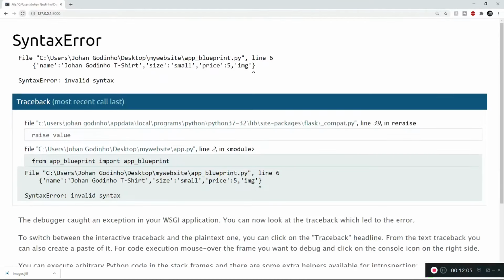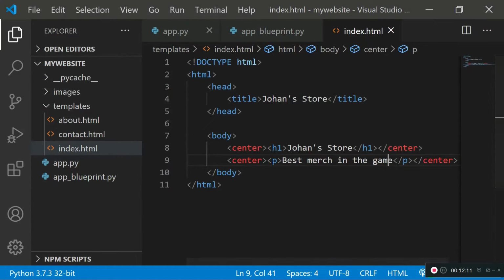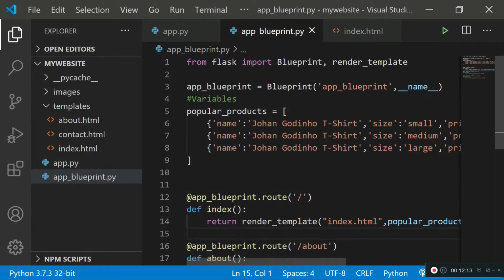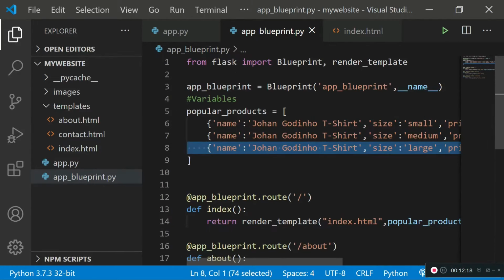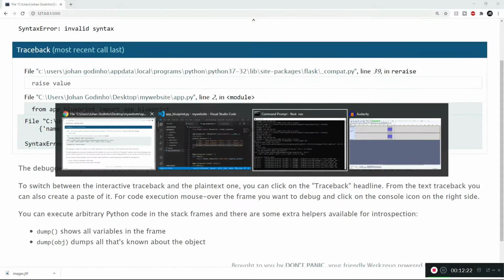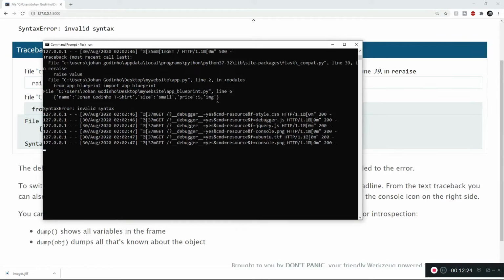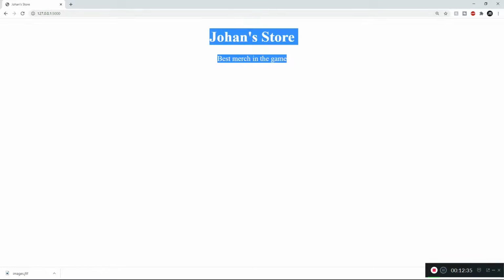So I'm going to refresh. We have an error obviously because, okay, let's see what the error is. I'm going to go back to app.blueprint and let's see, what are you saying? Okay, I don't think it has refreshed since the last time we saved it, so I'm going to go ahead and run it again. Refresh. Okay, so it is working fine. Cool. So this is what we have. We just have Johan Store and best merch in the game, which is a pretty static website.